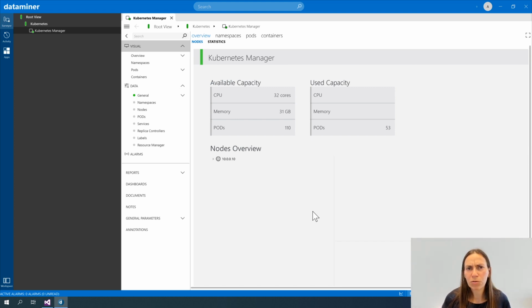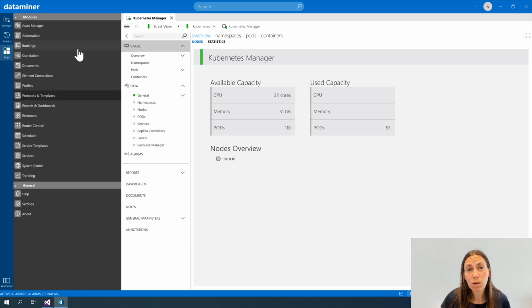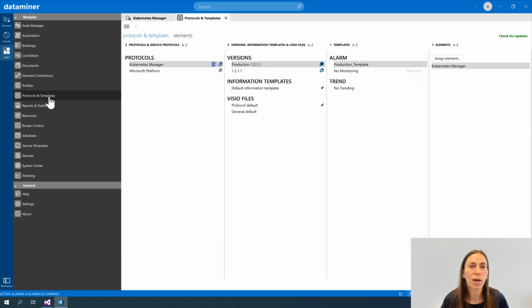Now, I want to upload my definition, even when I don't have this version yet. I want to be able to upload a newer one or even a completely new development. For this, I'm going to go to Apps. And in Apps, I'm going to see all the different modules that are available in my system. I'm going to look for protocols and templates because I want to upload and use a specific protocol. In this list, I can see all of the protocols that are already installed in my system. So I can see I have a Kubernetes manager and I have a Microsoft platform.